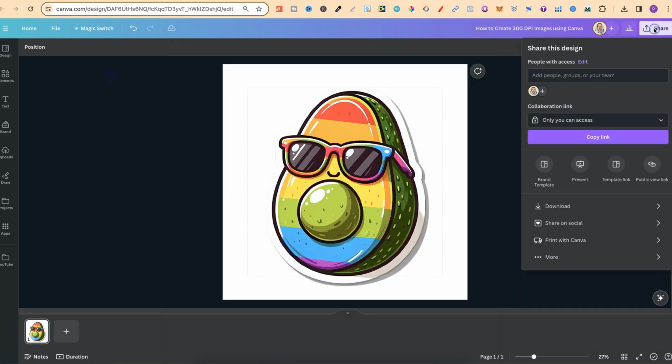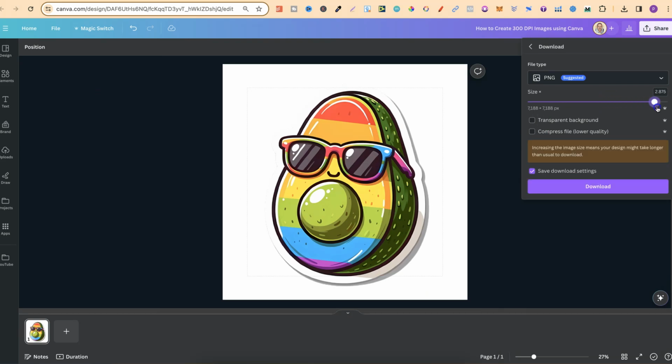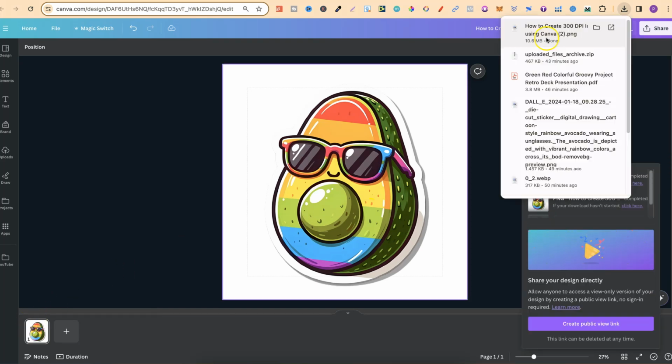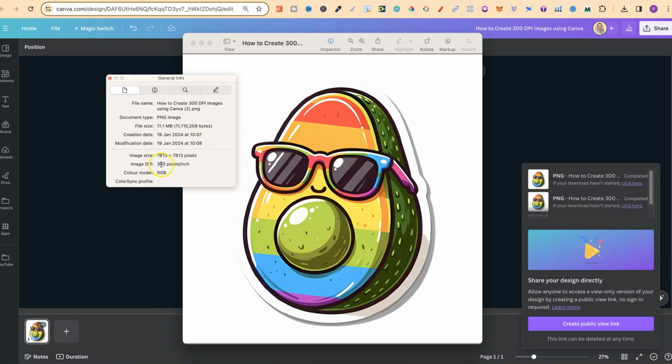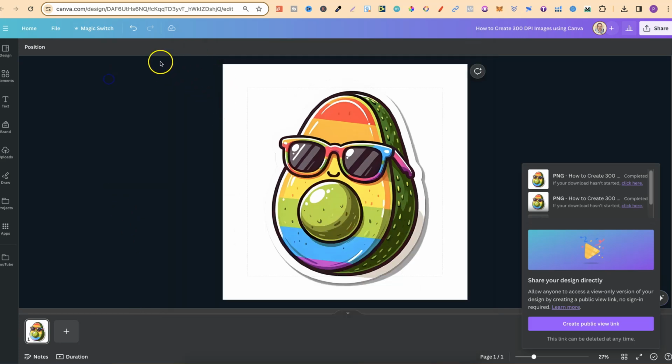So if we now come back to share, download, and let's put this all the way up, to the highest it can go. It's going to be a really big file size, but now if we click download, then open the file and check out the Inspector, we can see this is now 300 DPI. Now, one thing to quickly note about doing it this way is that depending on the dimensions of your image will depend on how much you increase that size. So sometimes, you might not have to go all the way up to its highest. But that's how you can do it with a PNG.